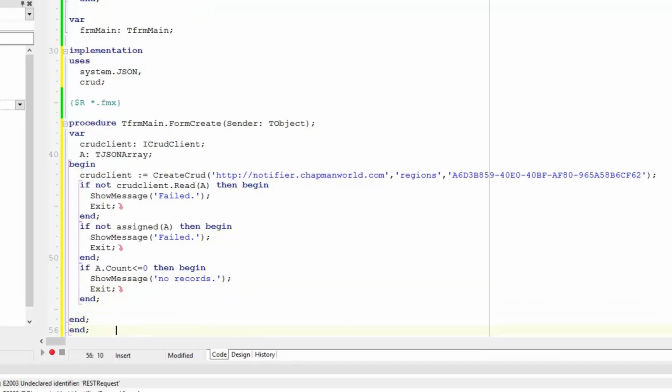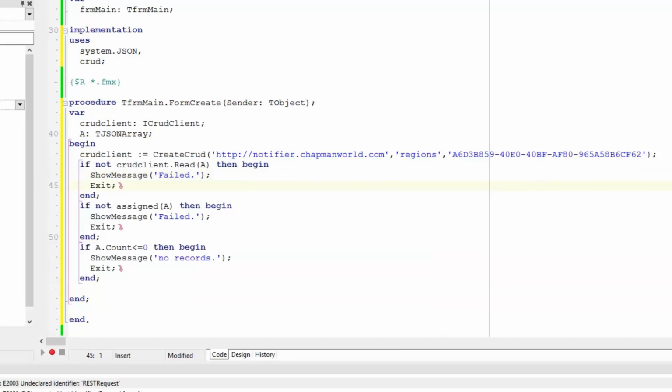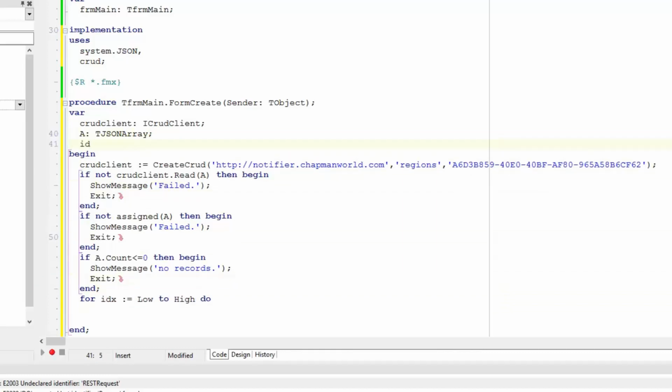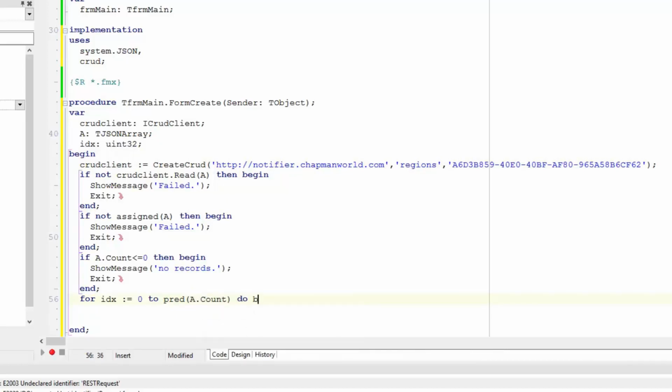So again, each of these fail conditions is just going to exit out of the method, so I don't have to go reading down to find the else. And then we can do for idx, so we need a variable idx. Idx is a uint32, for idx equals 0 to pred, which is count less 1, a.count less 1, to begin.